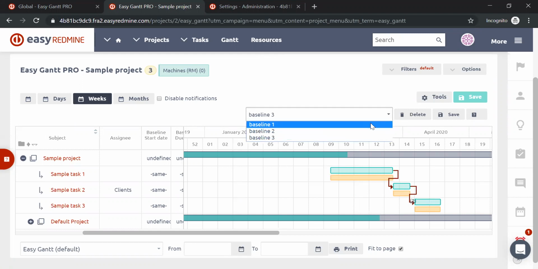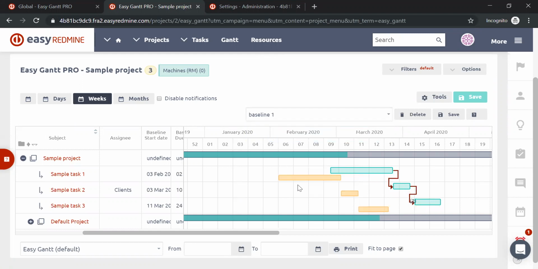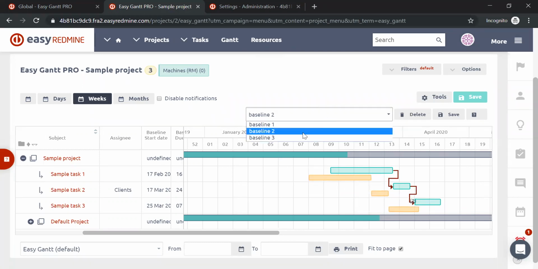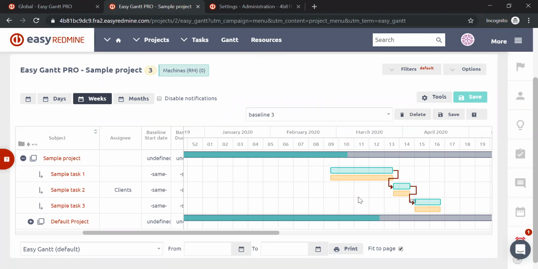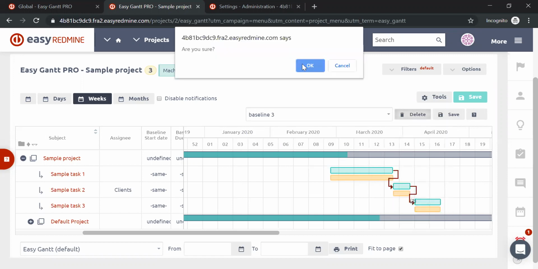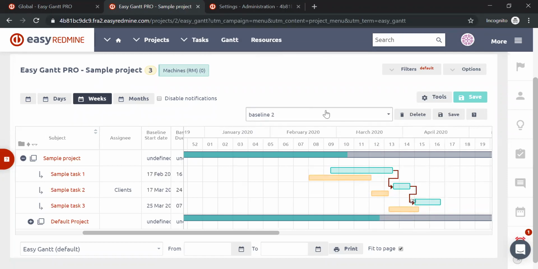So we can first check how it has changed compared to baseline number 1. You can see there's a big change of several weeks. Then we can compare it to baseline number 2, a few weeks. And then baseline number 3 is actually the current state. And if you want to get rid of any baseline, such as baseline number 3, you just choose the baseline and hit the button delete. And then you'll be left with just 2 baselines, or you can add a new one.